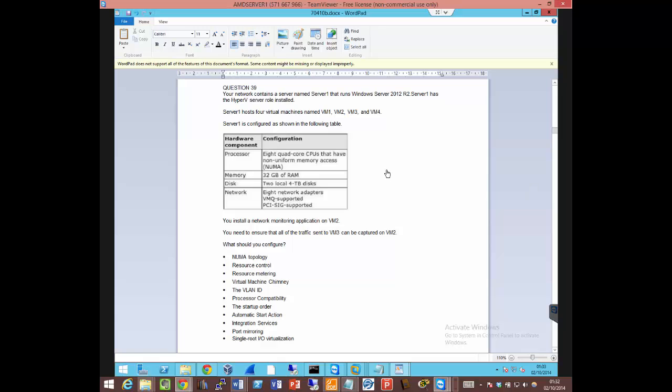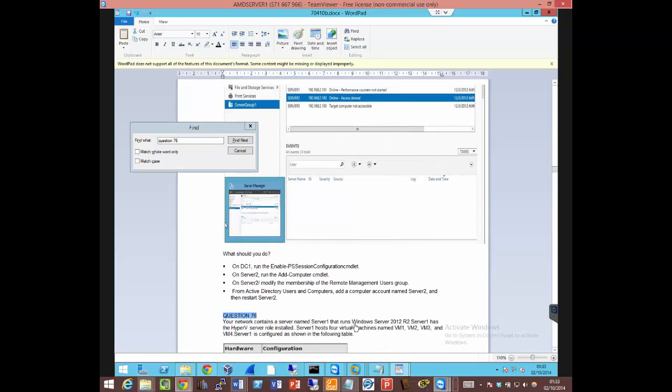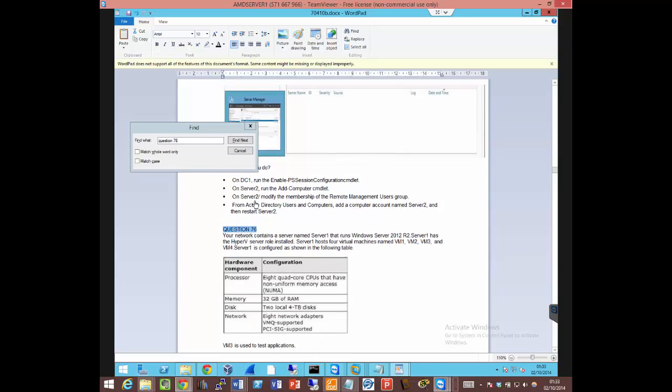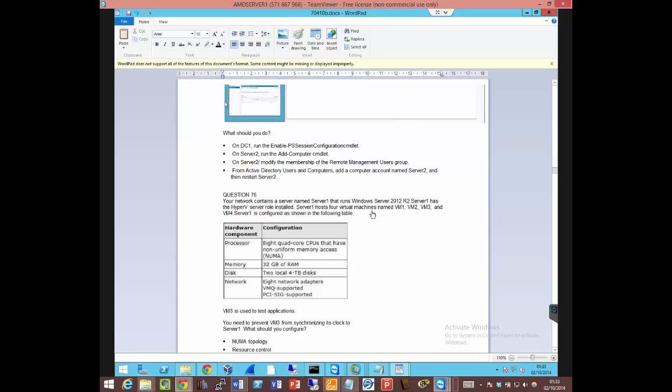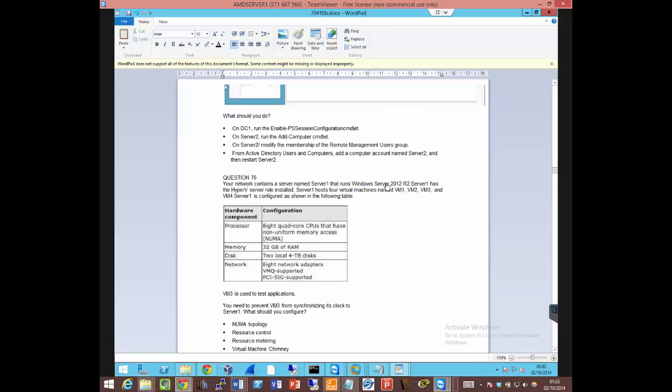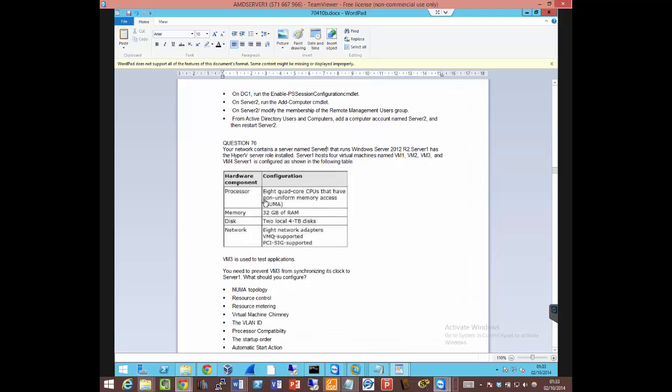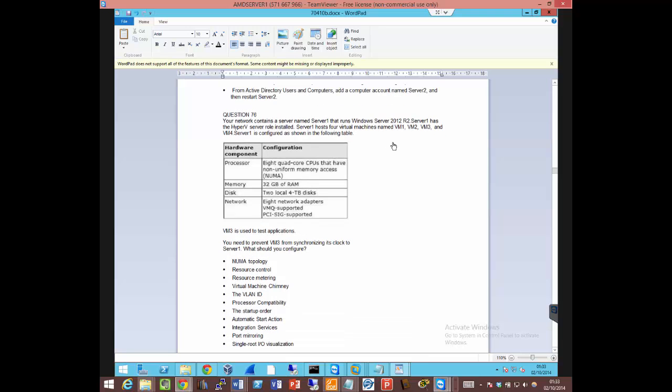Question 76 is the next one. Similar one. It says your network contains a server named Server 1 that is running Server 2012 R2. Server 1 has the Hyper-V server role installed and hosts 4 virtual machines named VM1, VM2, VM3, and VM4. Server 1 is configured as shown in the following table. VM3 is used to test applications.